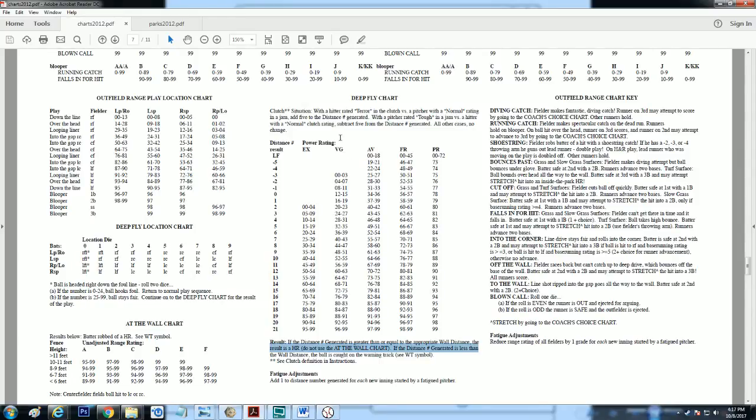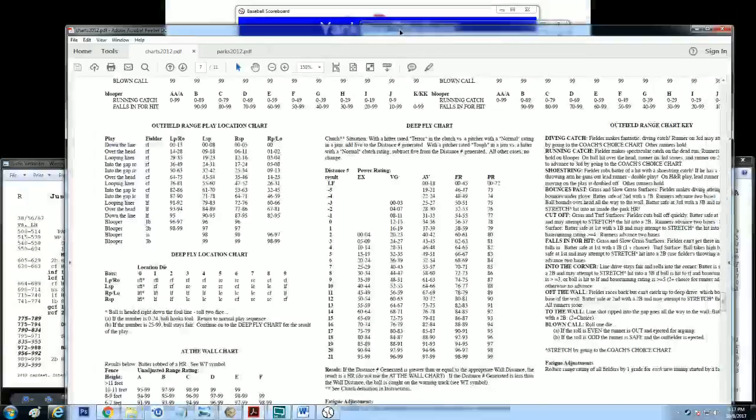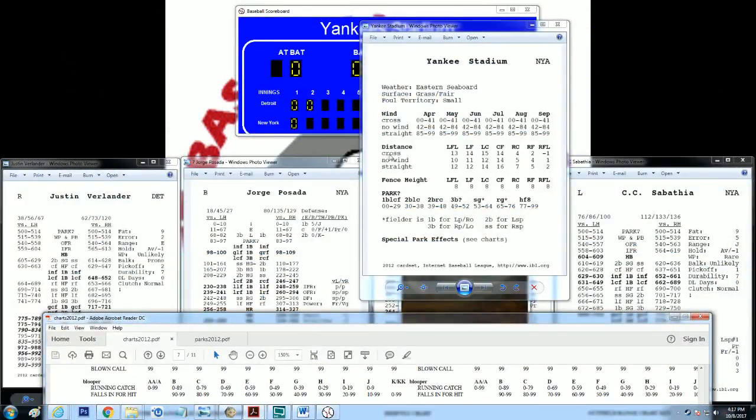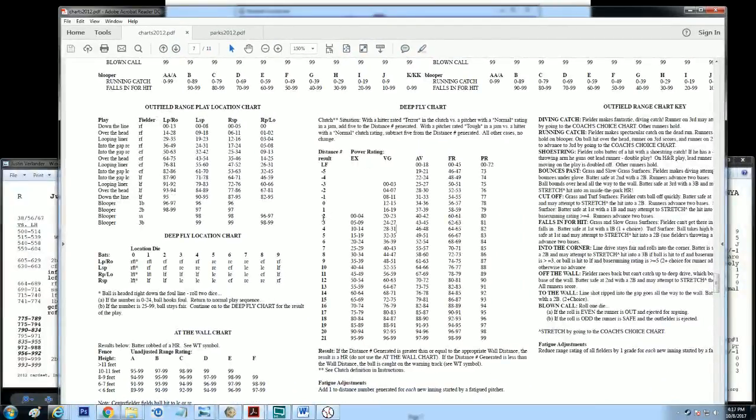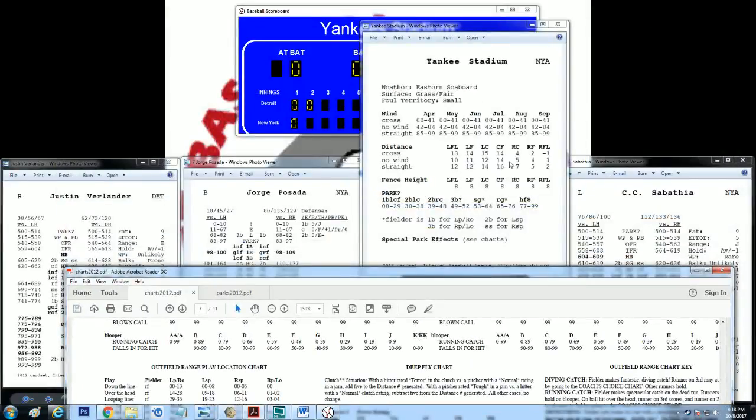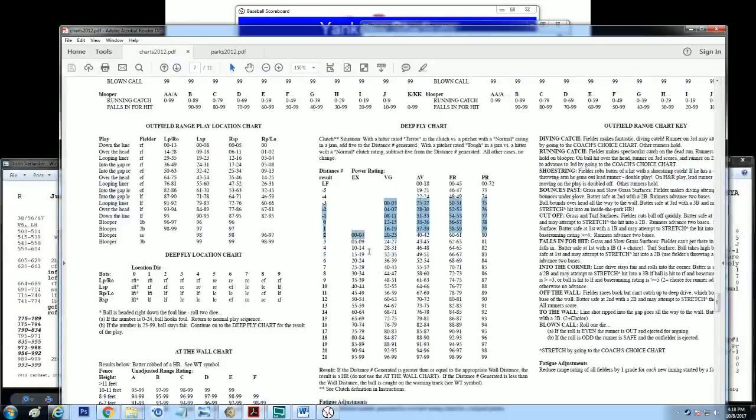So we have, again, a very good hitter. We're already using the very good column. And we basically need to get a number that's greater than or equal to the crosswind number. In this case, it'd be 2. If it would have gone to left field, we would need a 13. And you can see what a big difference that is. We need a 2, so anything higher than a 2 is going to be a home run for Jorge Posada to right field. We don't use the at the wall chart until something happens.